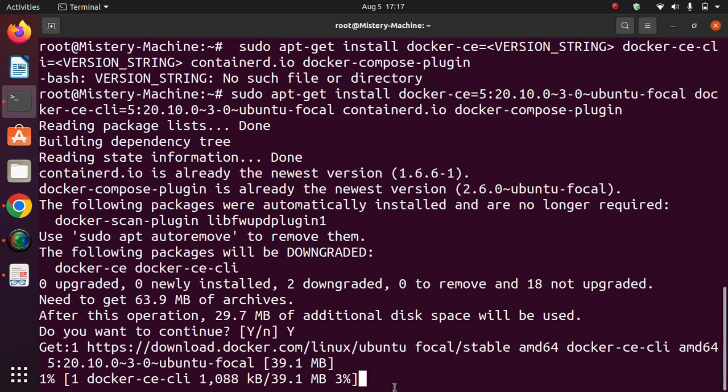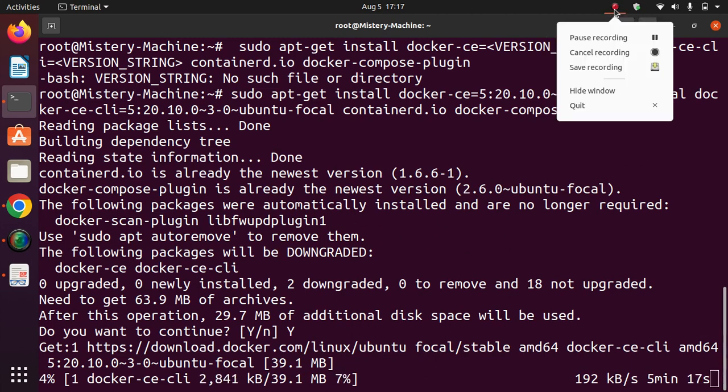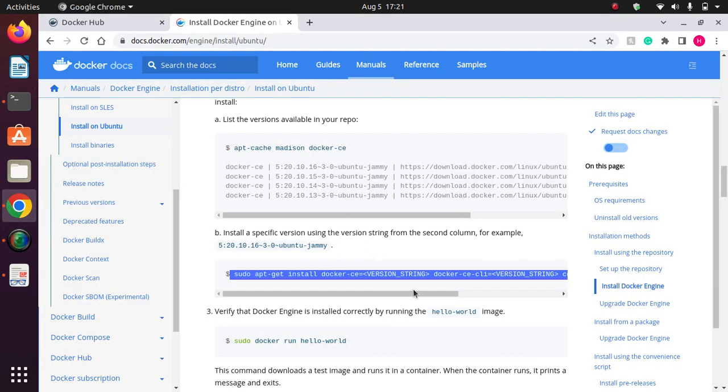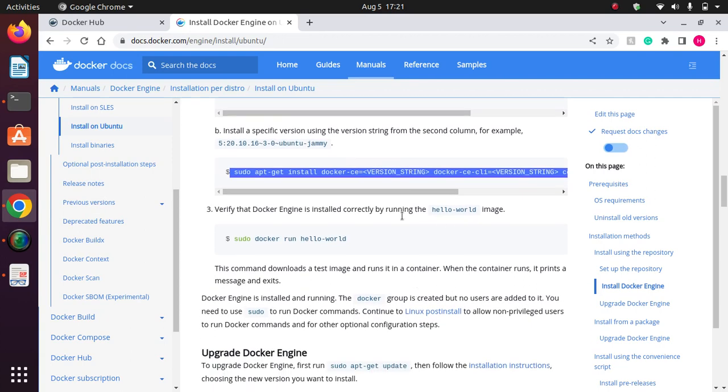It will take some time to install the Docker version, Docker engine. So till then I have to pause this video for some time. Okay guys, so it is actually installed. Then okay, so let me verify with hello world by running the hello world image.